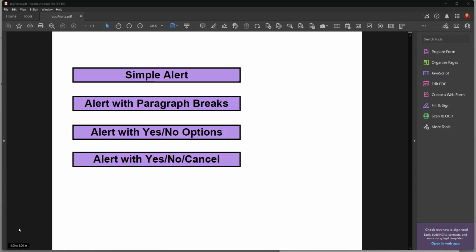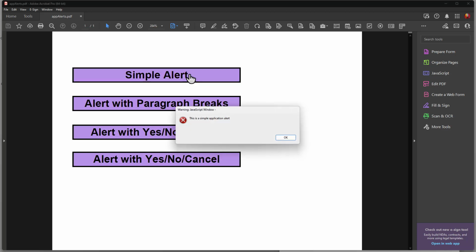Hi, in this video I'd like to talk about alert dialog boxes. In Acrobat terms, they're called application alerts. When I click on this button here, you can see that I open up a window that's an application alert.